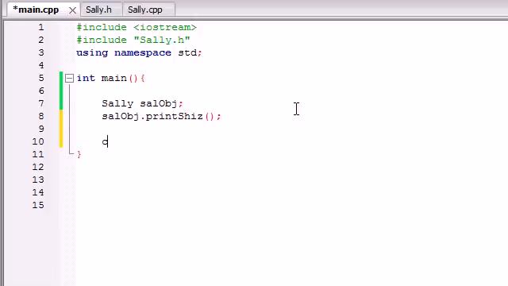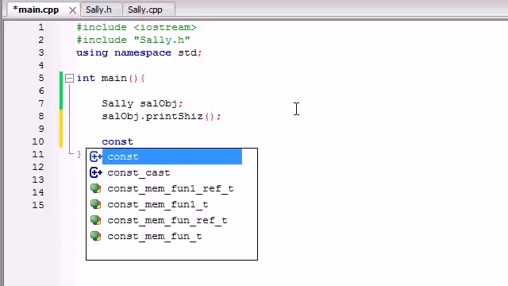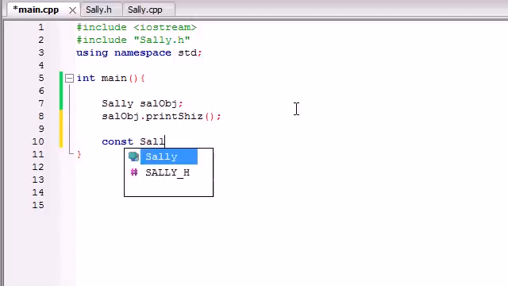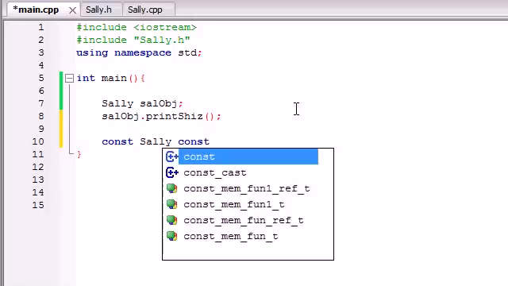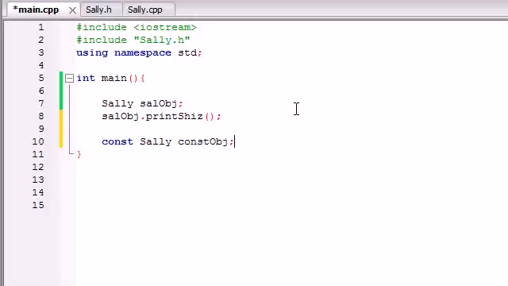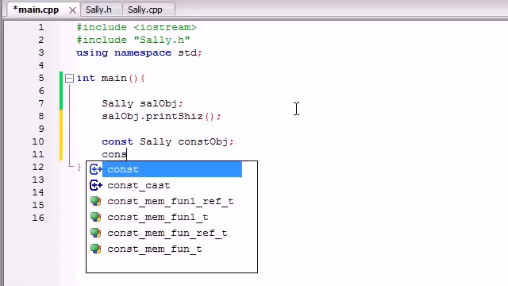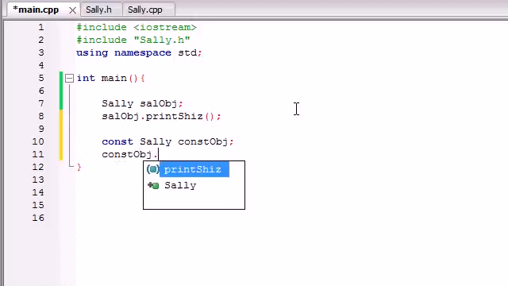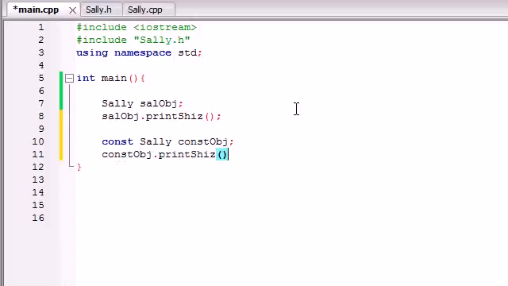Throw your keyword const before you create your object, and everything else is basically exactly the same. You type what class you want it to be from, and also what your name, your object, like const object. Looks like a pretty good name. So you're saying, alright, all I need to do is const object, and then I can go ahead and call my other methods like print shiz.